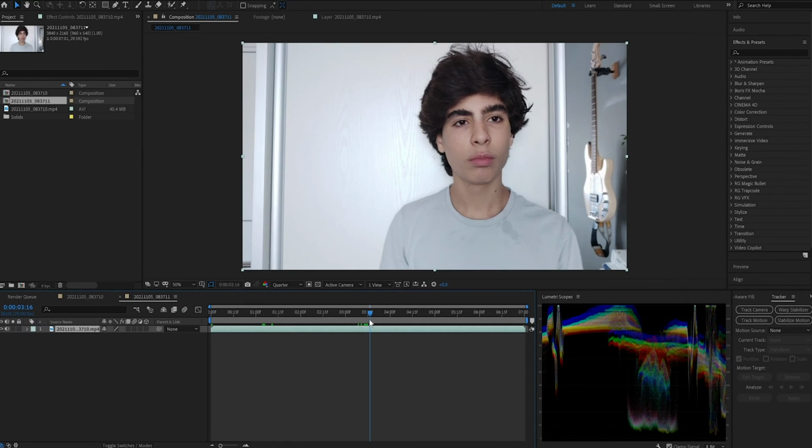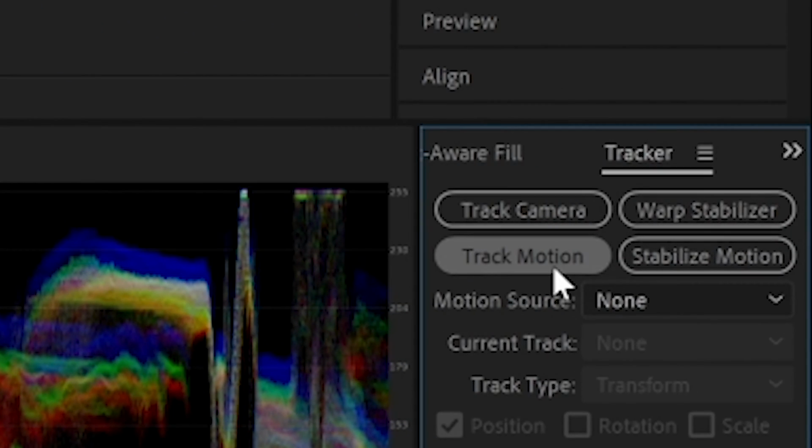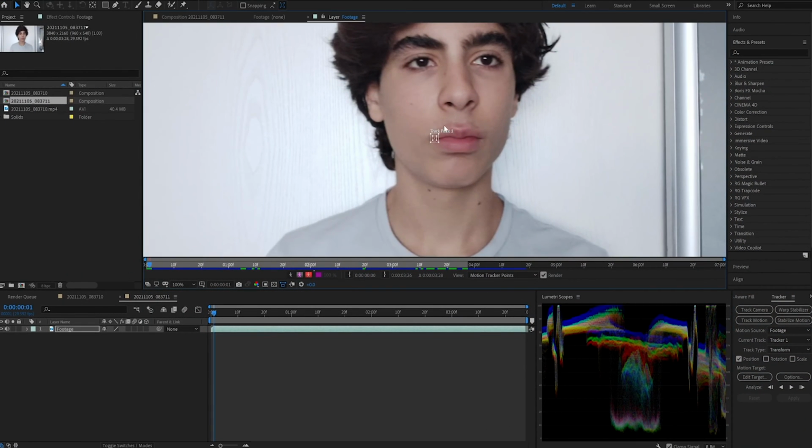When you shoot your footage, make sure the eyes are easily visible because we are gonna track them. So after you import your footage, you need to track it. In the right side of the interface, there is a button called Motion Track. Click on it. After that, you will have two squares on your footage.